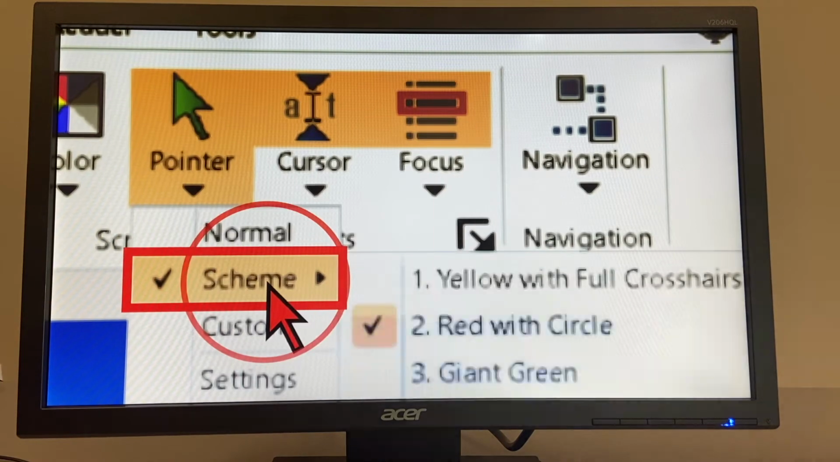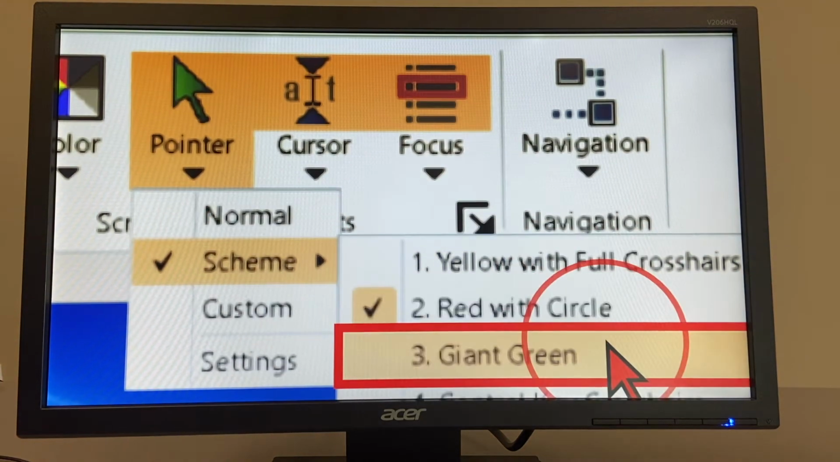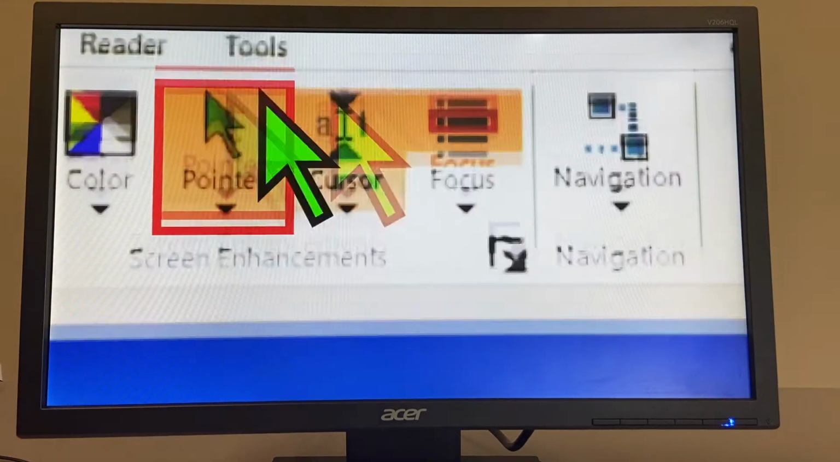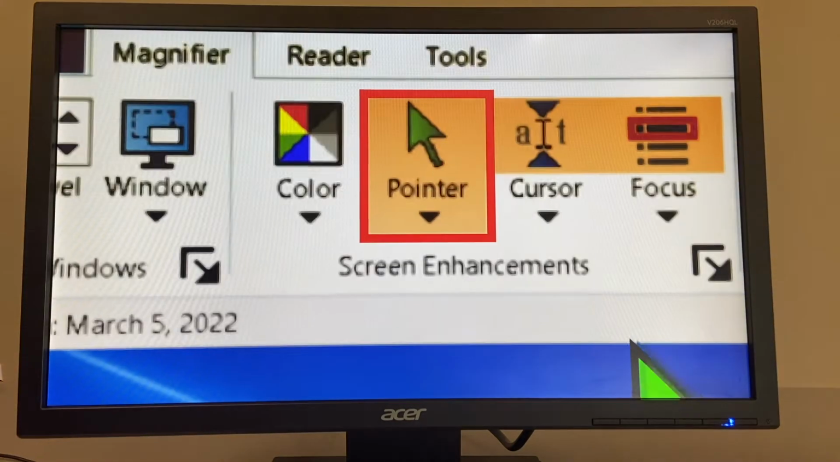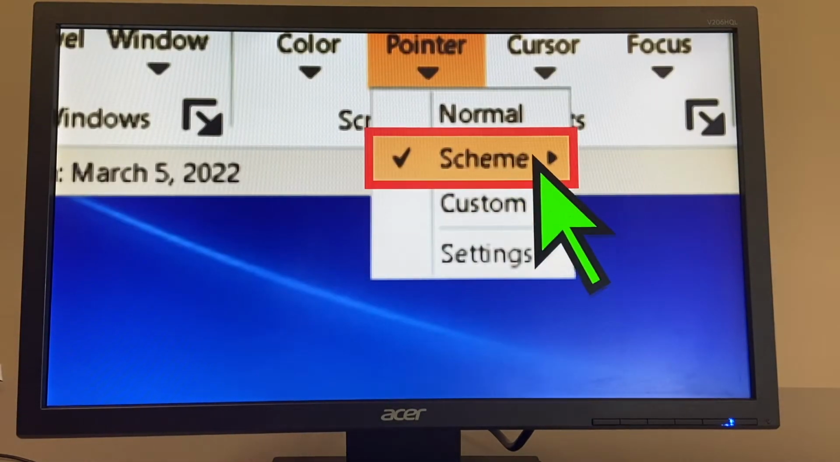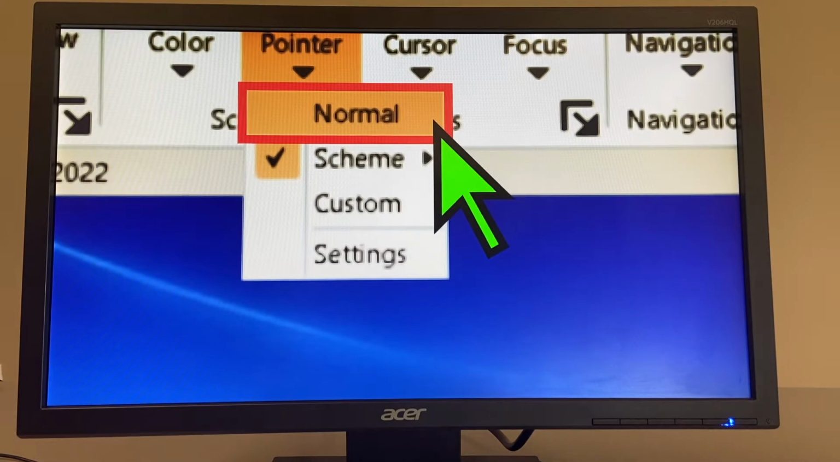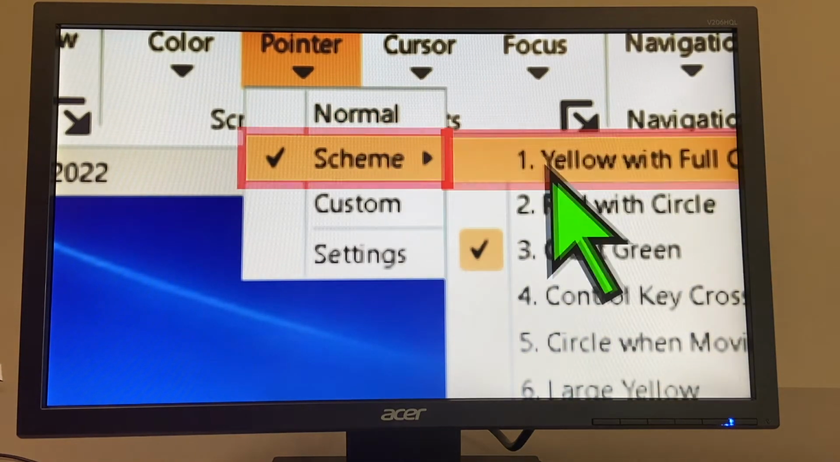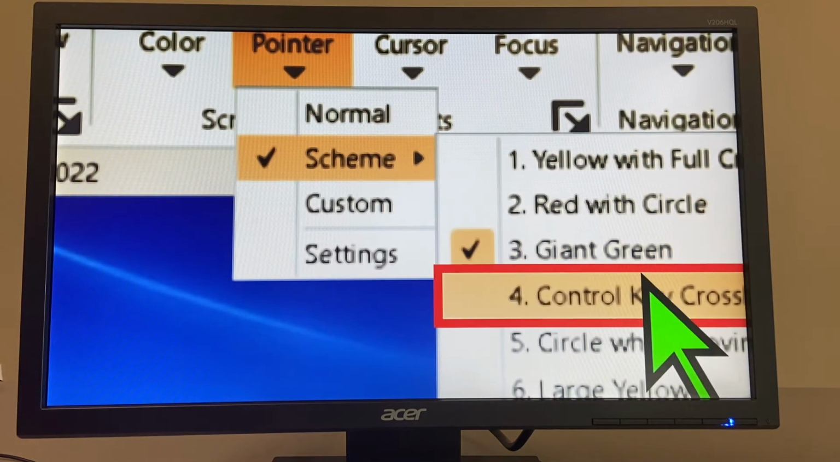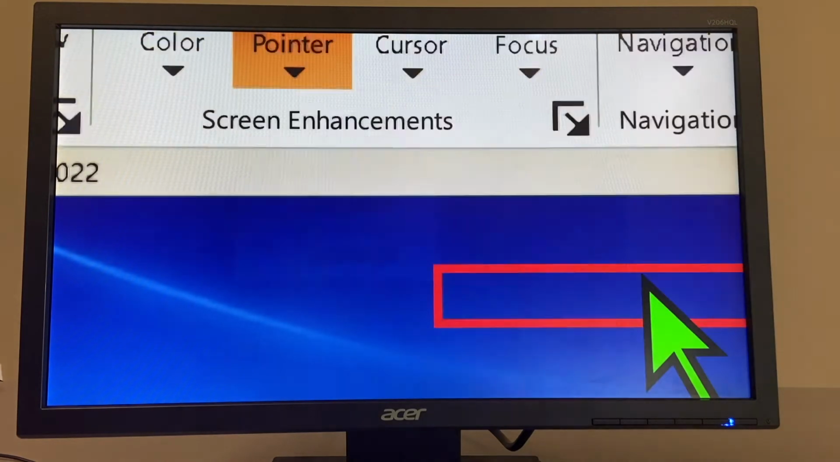Pointer custom scheme. Giant green pointer, so it's a big green cursor. This one is also pretty popular with users. Normal pointer. Control key crosshairs. Okay.